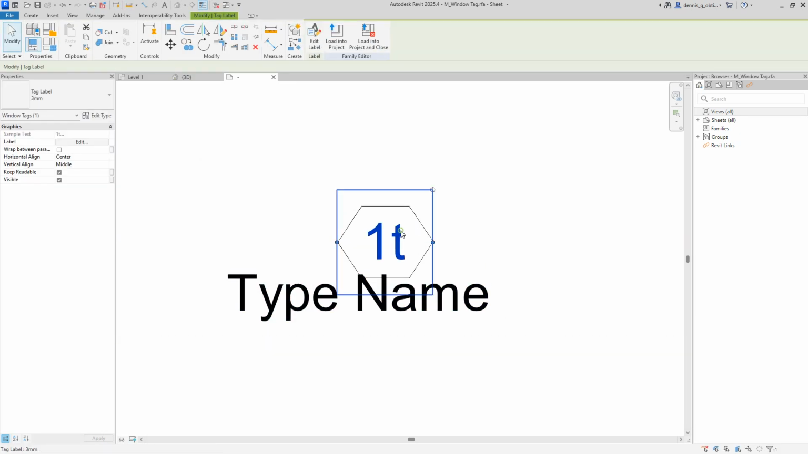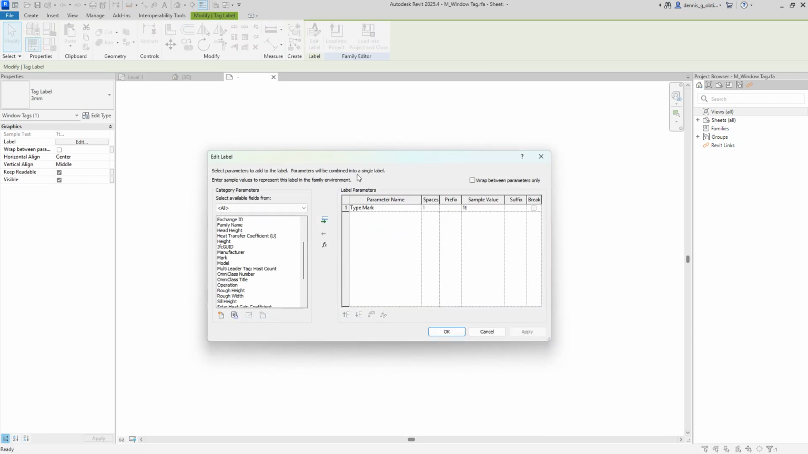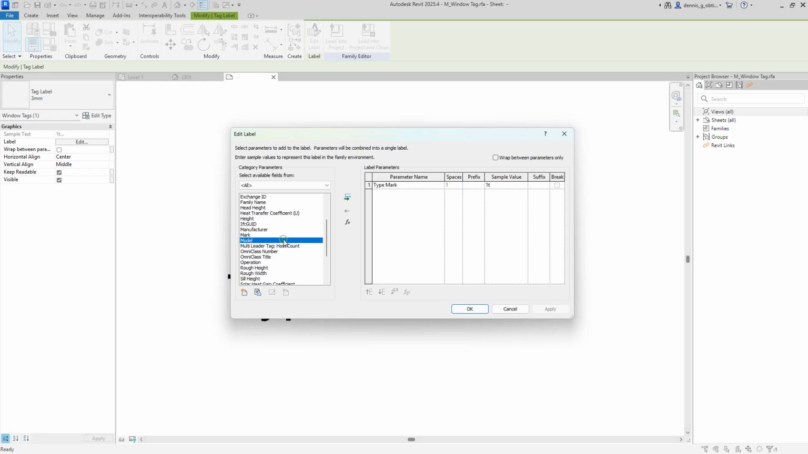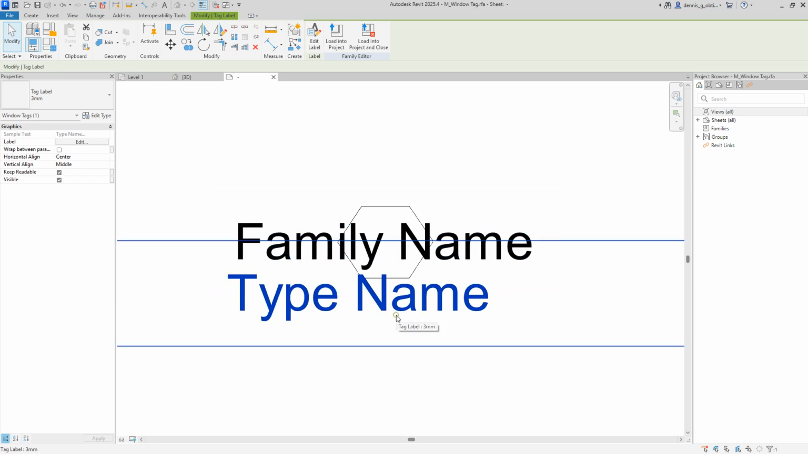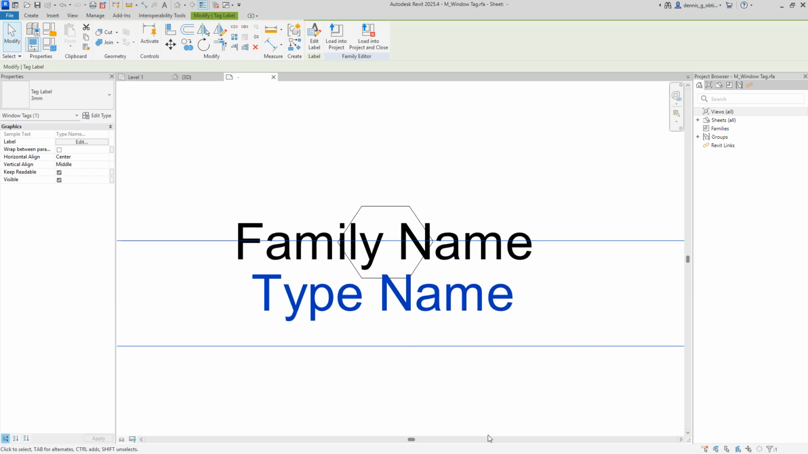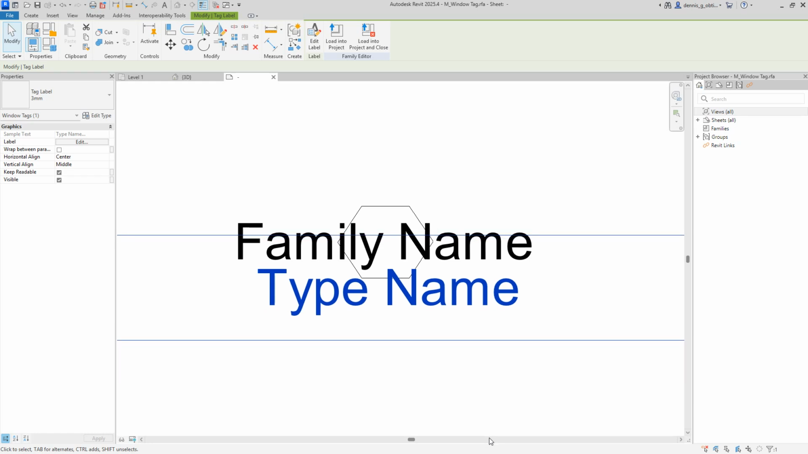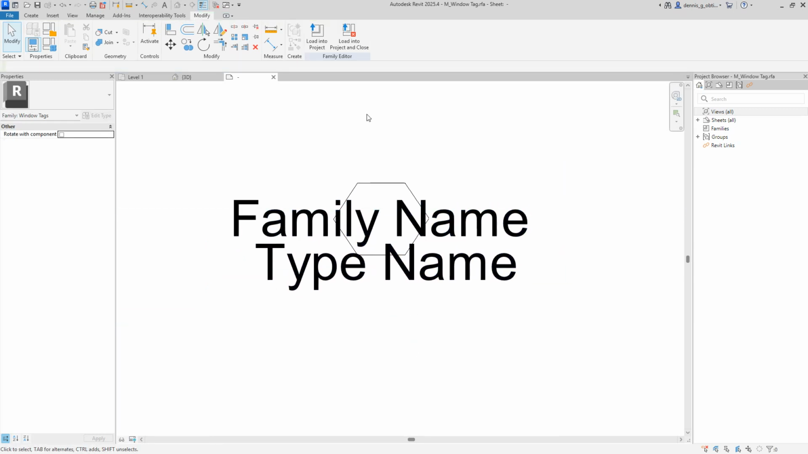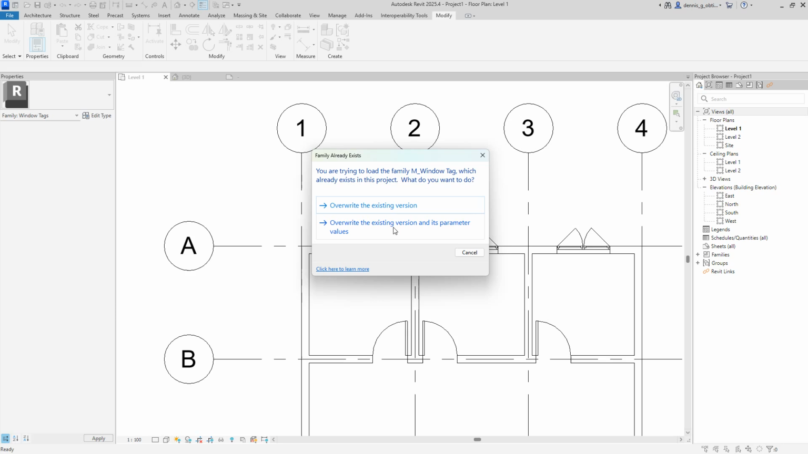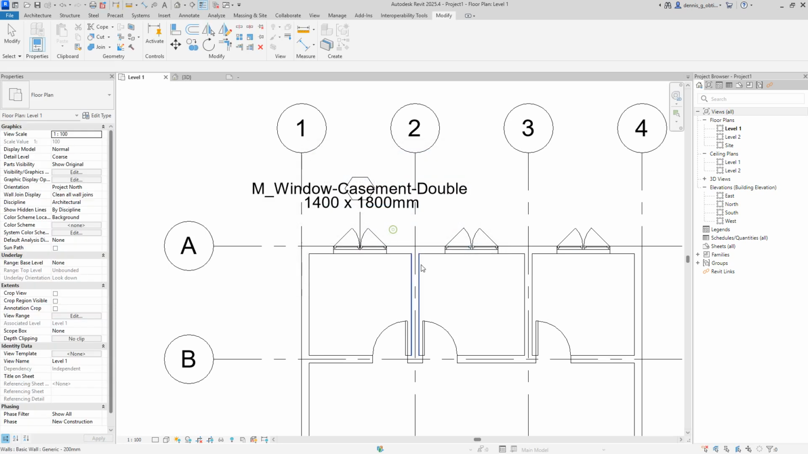Then press escape, and then select this, edit label, and we will replace this by the family name. And then let's remove this type mark here. Apply, okay. And then just drag this. Then select this by using the arrow keys, put it on the center. Okay. And then load into project. Overwrite the existing version and its parameter values.